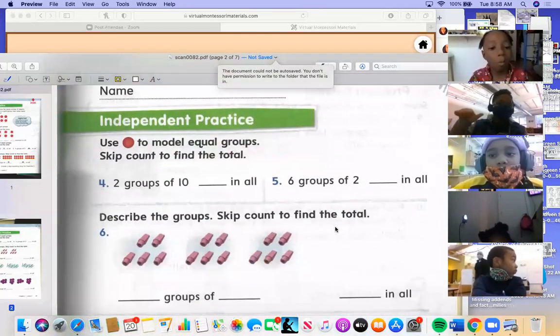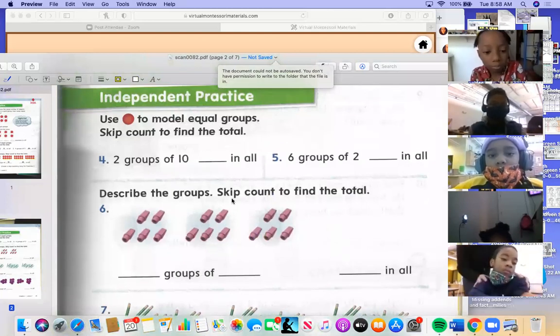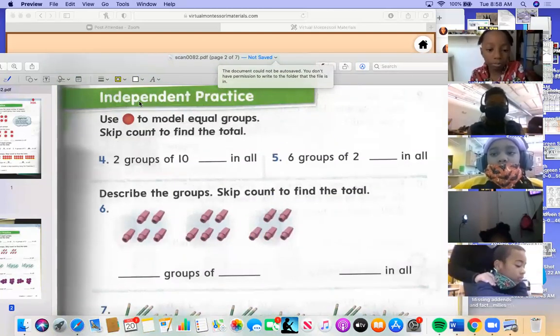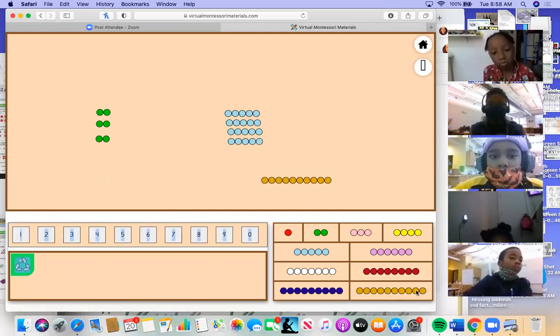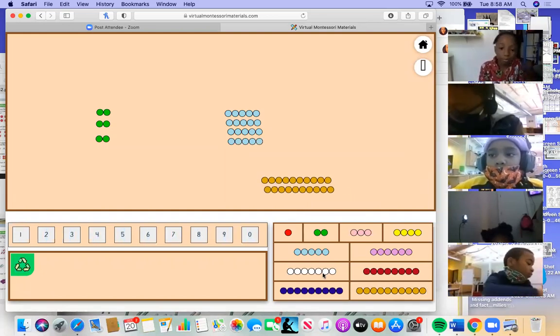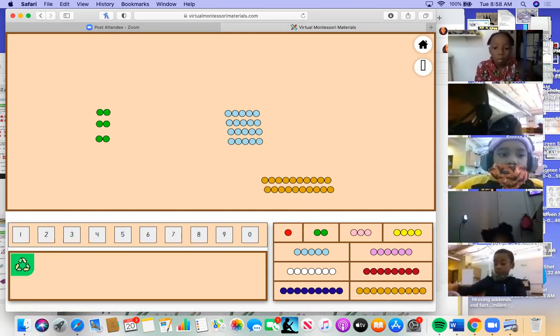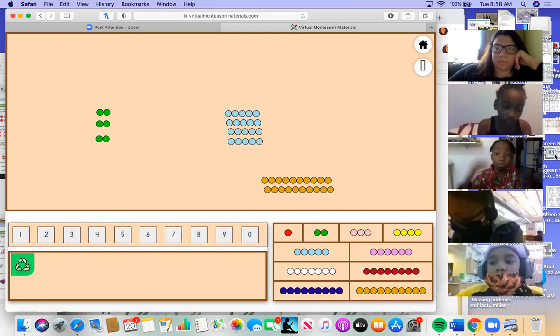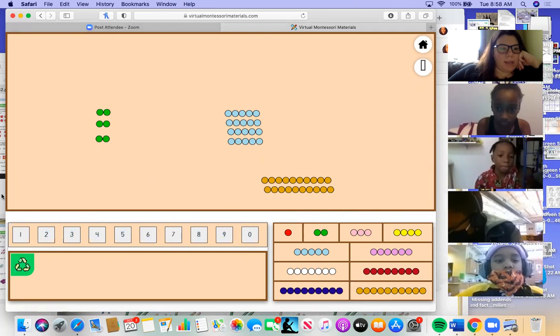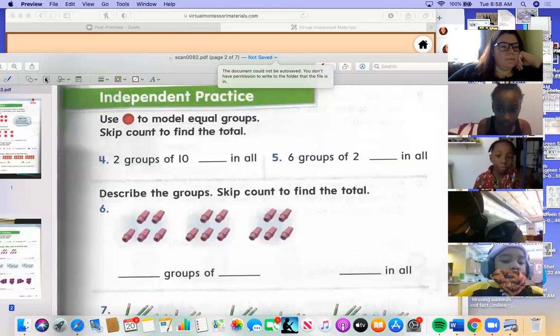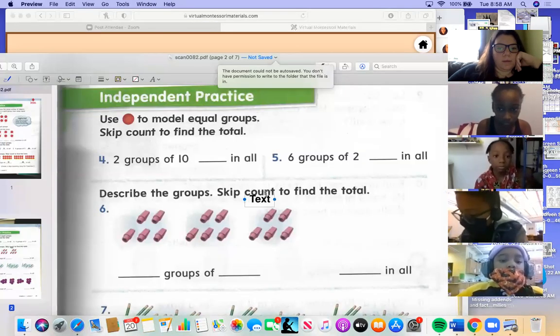So let's keep going. It says 2 groups of 10. I can get out 2 groups of 10. And how many do I have in all? 1, 2, 3, 4, 5, 6, 7, 8, 9, 10. Elijah? 20. 20, that's right.